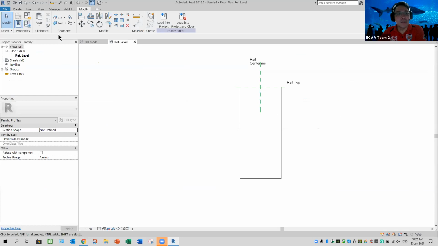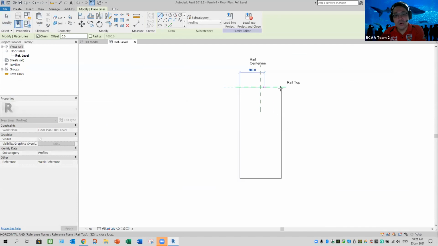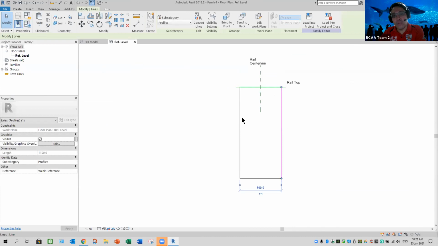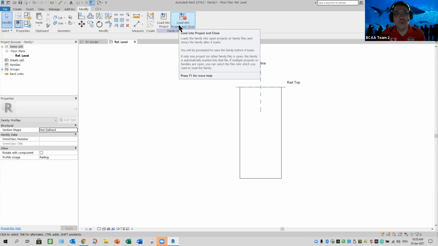Okay. So here now, last piece, I just go to create line and I just draw. Okay. So make sure it's 1, 2, 3, 4. 4 segments. No mix, no overlap. Because if you make that kind of mistake, this whole profile will not work. Okay, then I will want to save a copy and load into our assignment. So select load into project and close.